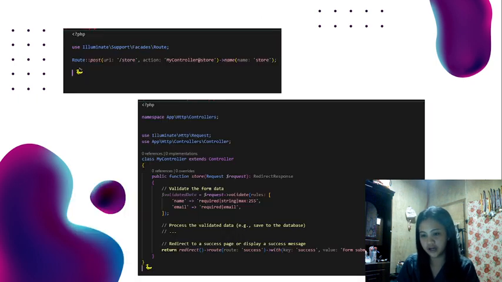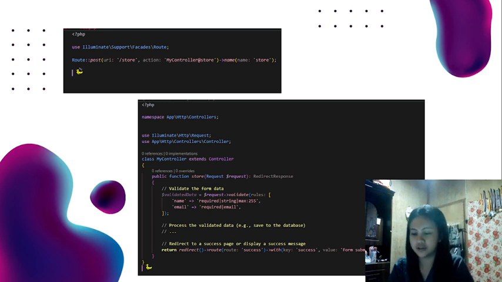So creating a route, this defines the route that will handle the form submission. So in this case, it's a post route for the URL store. Here is the URL. And then it specifies the controller method store in the MyController class that will handle the form submission. The name store assigns a name to the route, allowing you to use route store in your blade template.